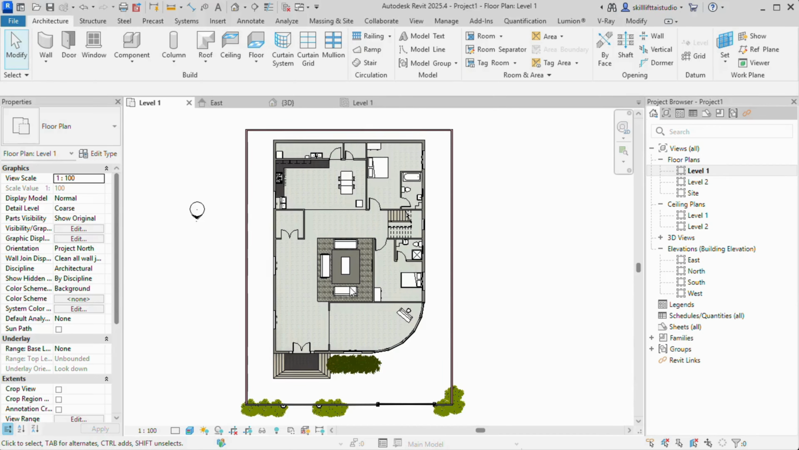Like this, we should be familiar with the components and their hosts. This is applicable for all the components, not only for the lights. Now let's see how to place the lights.